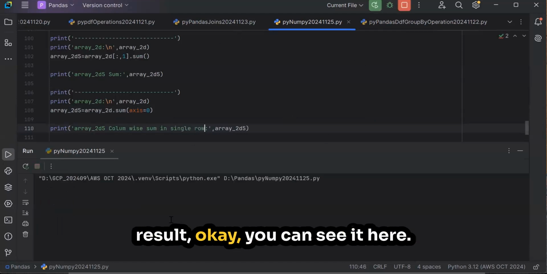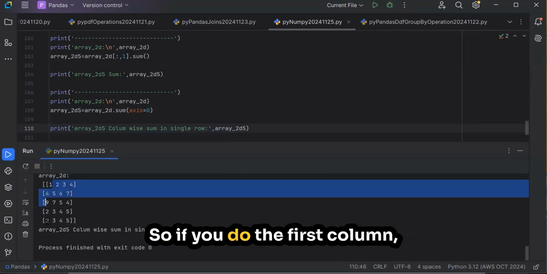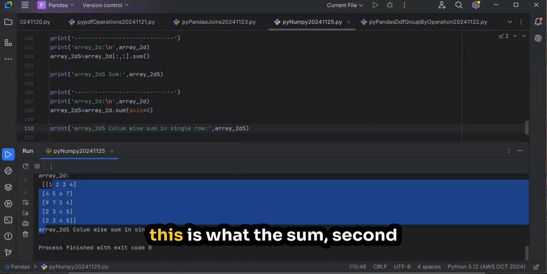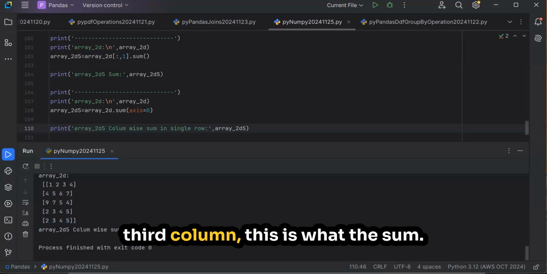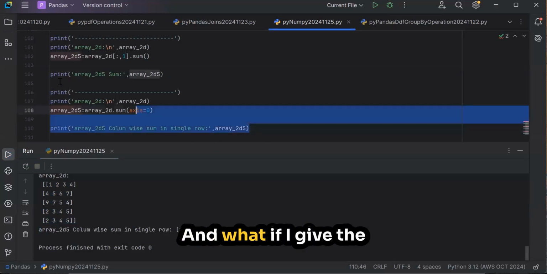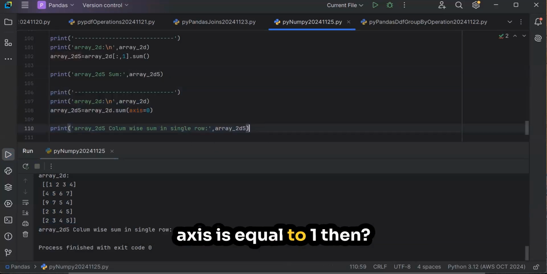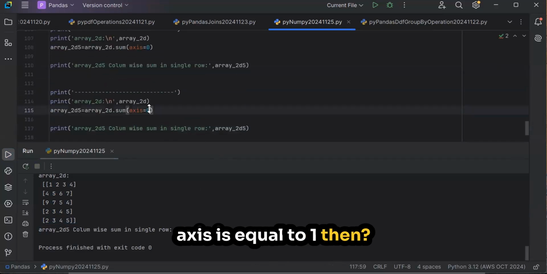It's written in that result. Okay, you can see it here. So if you do the first column, this is what the sum. Second column, this is what the sum. Third column, this is what the sum. And what if I give the axis is equal to 1 then?